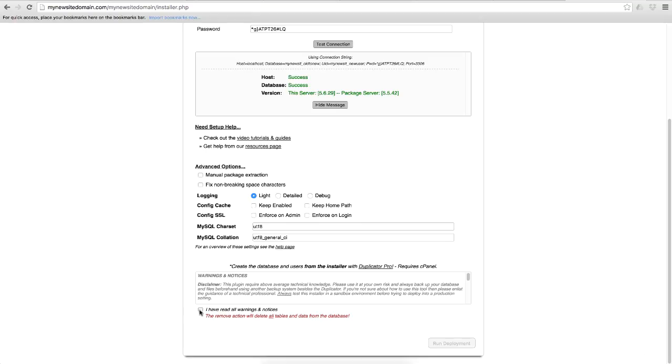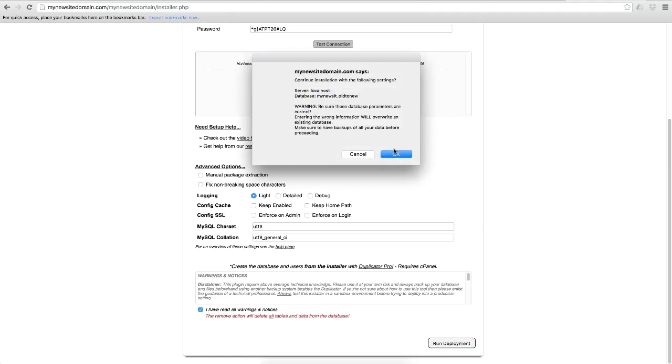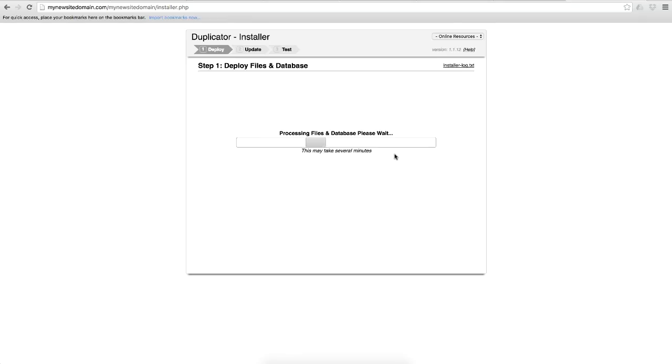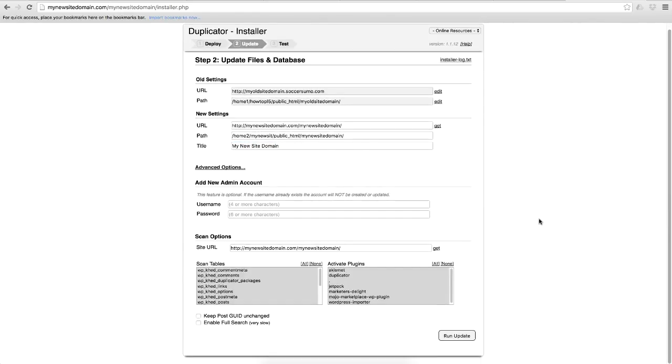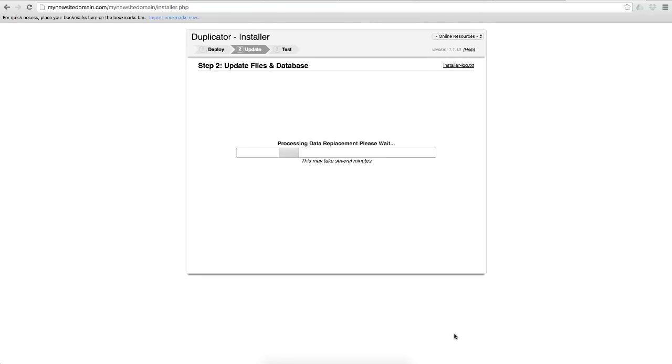So let's just choose I have read all warnings and notices and click on run deployment. All right, sure, we want to do this, and processing files in database, please wait. All right, so here you have the options to modify the settings. I'm gonna just leave this as it is. I'm gonna just name it my new site domain. And in the advanced options, you have the ability to actually choose the plugins you want to use, the tables, etc. So if you're not familiar with these kind of activities, just leave it as it is and click on run update. So let's do that.